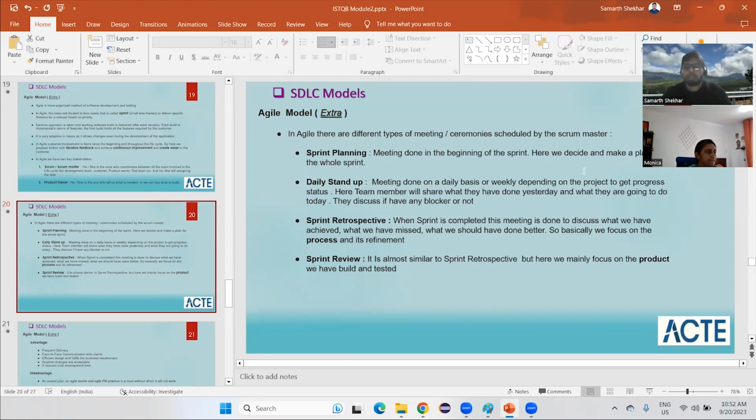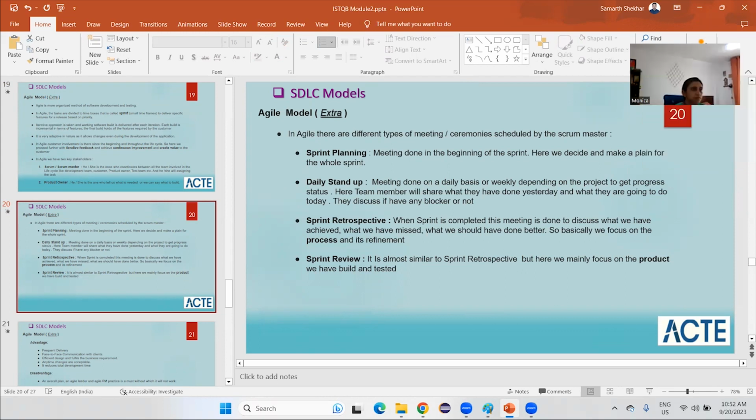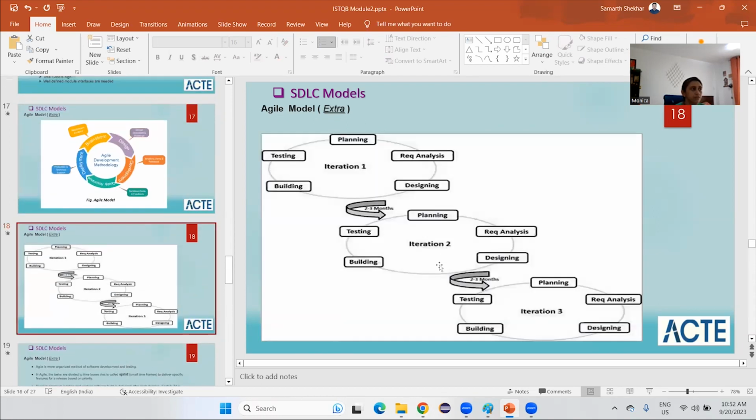So in Agile, we have different types of meetings, which are also called ceremonies. These are scheduled by Scrum Masters. The first one is sprint planning. This is done in the beginning of every sprint. Sprint means this iteration, the time that is allotted to fulfill any module. Iteration one, you can say.